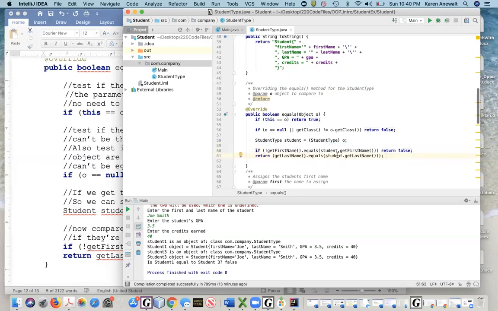If you are more comfortable writing these comparisons in a different style, that would be totally fine. If you wanted to write if get first name dot equals student dot get first name and get last name dot equals student dot get last name, return true, else return false, that would be totally fine. It does the same thing. It's just a different style of writing it.